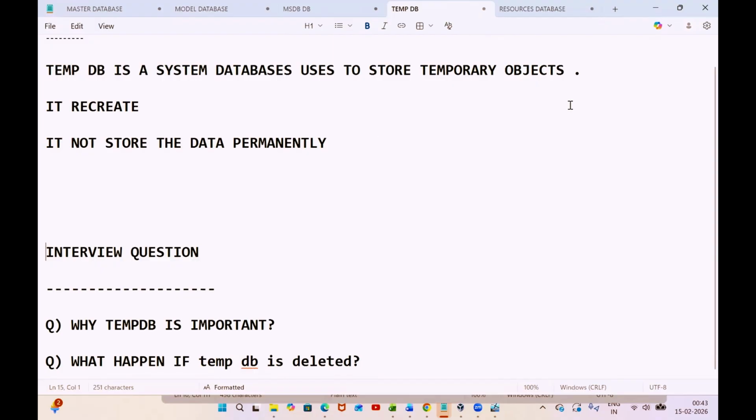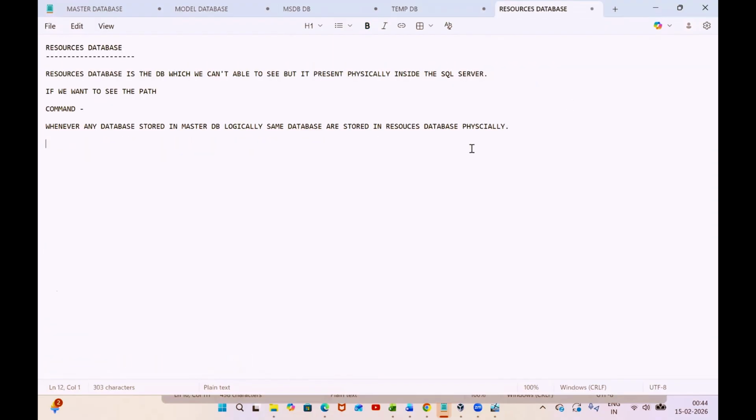Now the ResourceDB. ResourceDB is a very important database. It is used for applying patching, where we check the build number. The resource database is a DB which we can't see, but it is present physically inside SQL Server. If you want to see the path, there is a command for all the file paths.